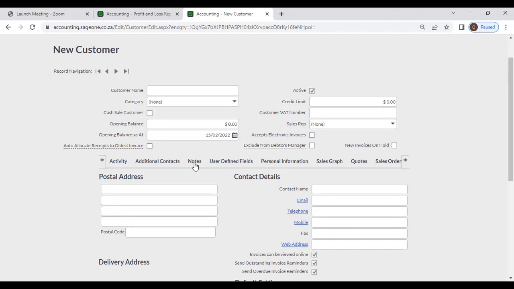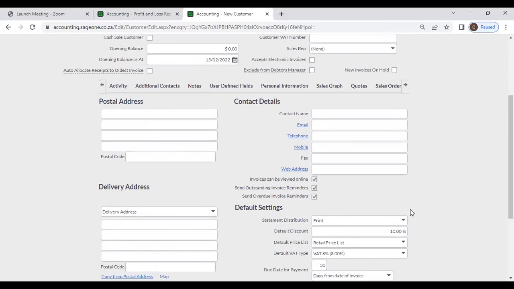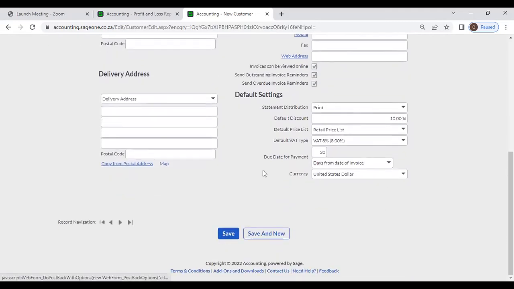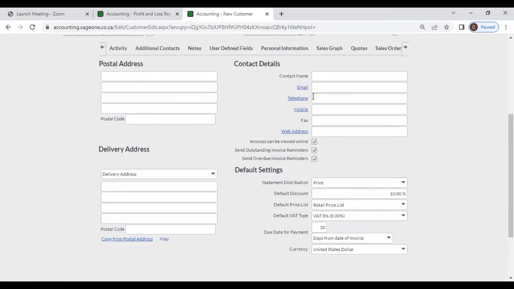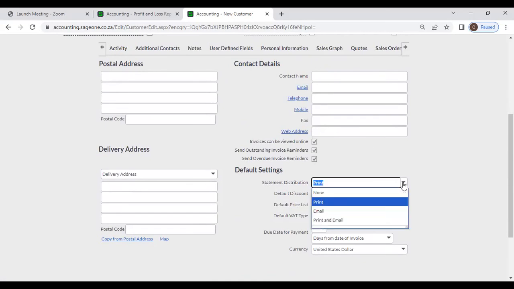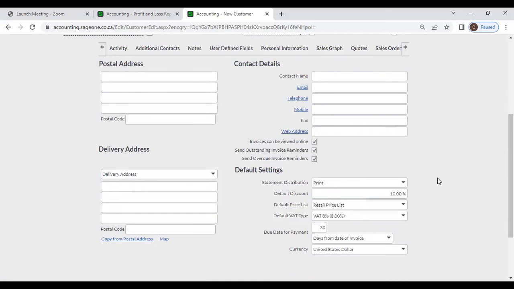Okay, by entering the customer name, you can save this customer, and if you don't enter any email address, please change this statement distribution method to print.